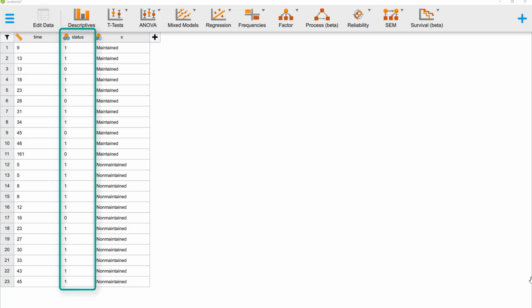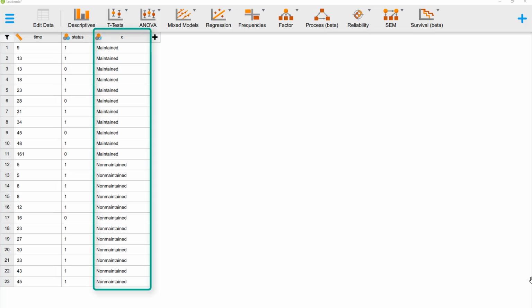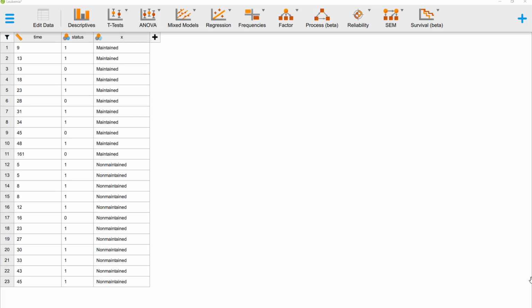Status: 1 is the event, that is death, 0 is censoring, so patients that drop out of the study, not because they die but because for some reason it's not possible to do a follow-up for those. And the variable X denotes two groups. Maintained is a group that got additional maintenance chemotherapy, and non-maintained didn't get this additional therapy. And we're interested in whether this additional maintenance chemotherapy is helpful for survival.